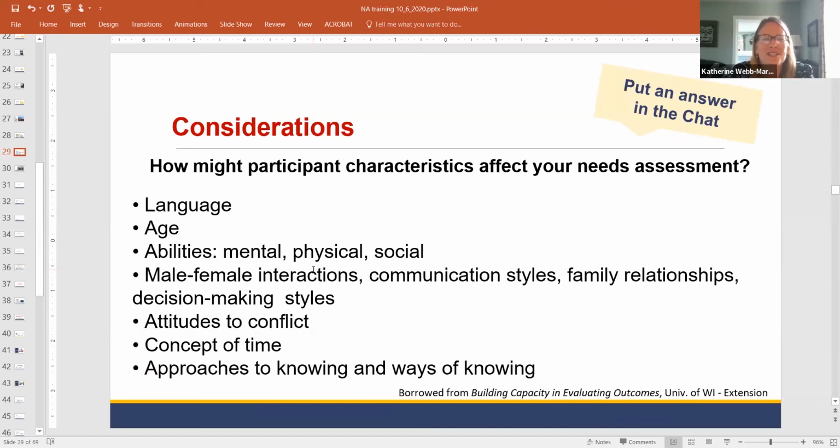So some considerations, how might participant characteristics affect your needs assessment? Some are pretty obvious, like language. We deal a lot with needing to translate things at UCCE. Some other things may be less obvious and are worth thinking about. I thought I would just share kind of in this area of communication styles and family relationships.